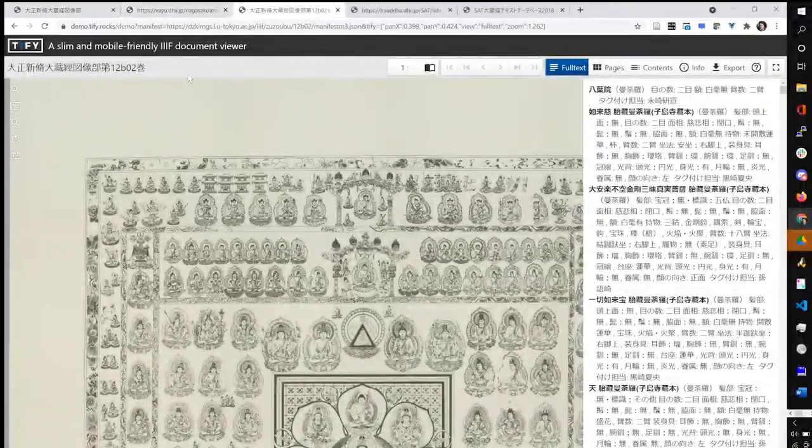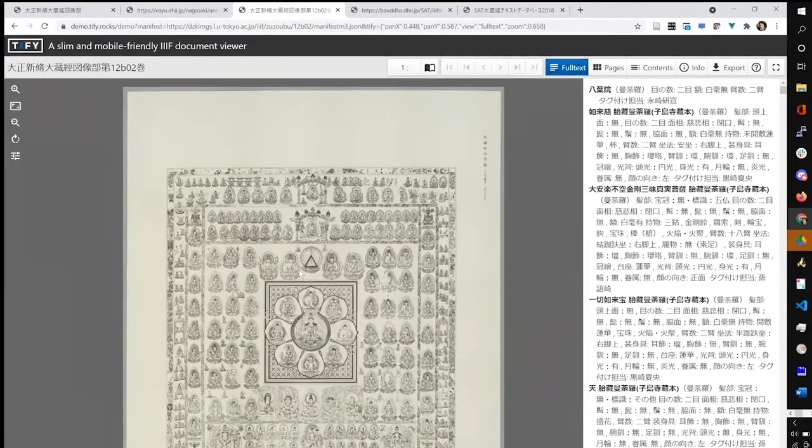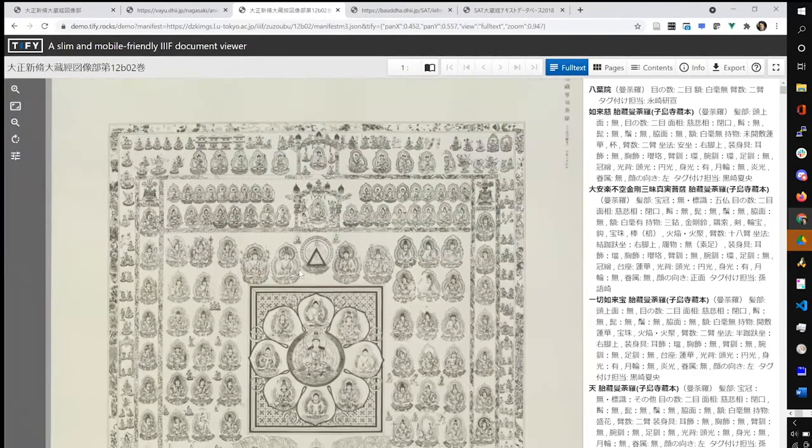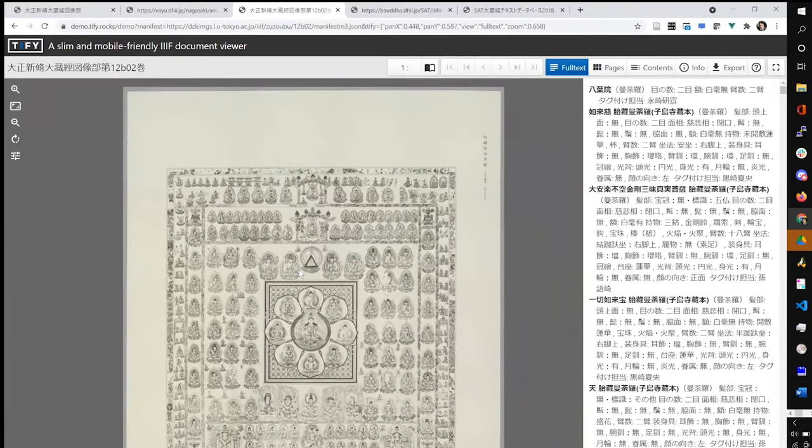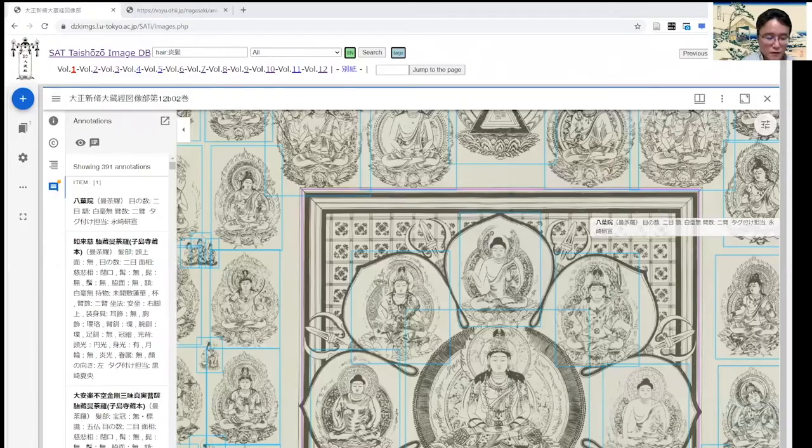In addition, since these images are published as IIIF, they can be easily imported into other systems like this. This is a different website available for IIIF images in general. We hope that you will make use of this database in your research and fun on Buddhist icons.